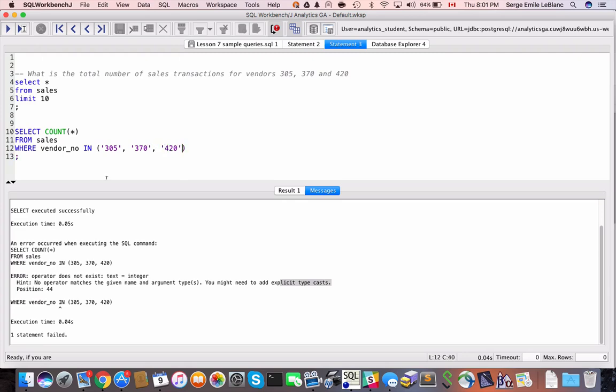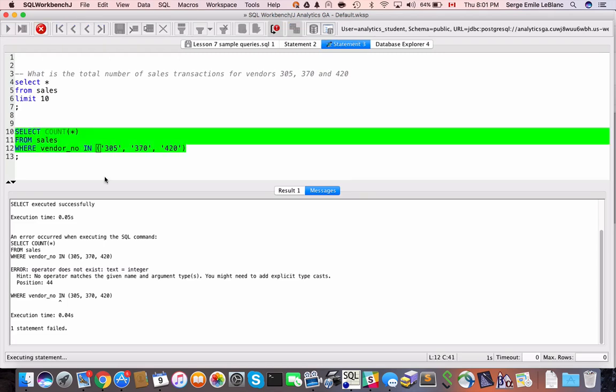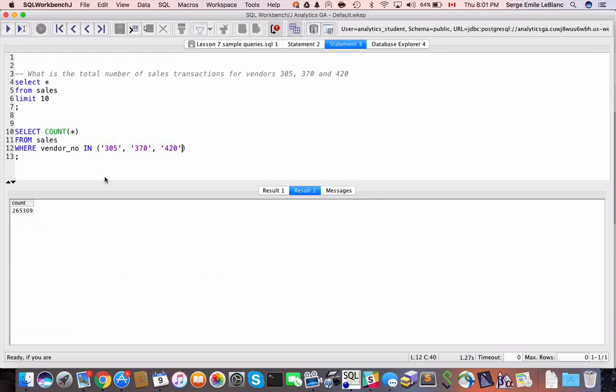Okay, so if we hit control return now, this should work. Okay, beautiful, and it did. So it looks like it has 265,309 rows, so transactions for these vendors.